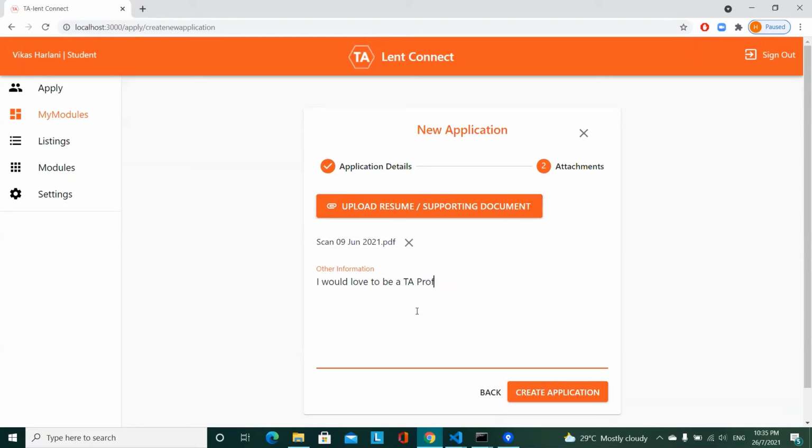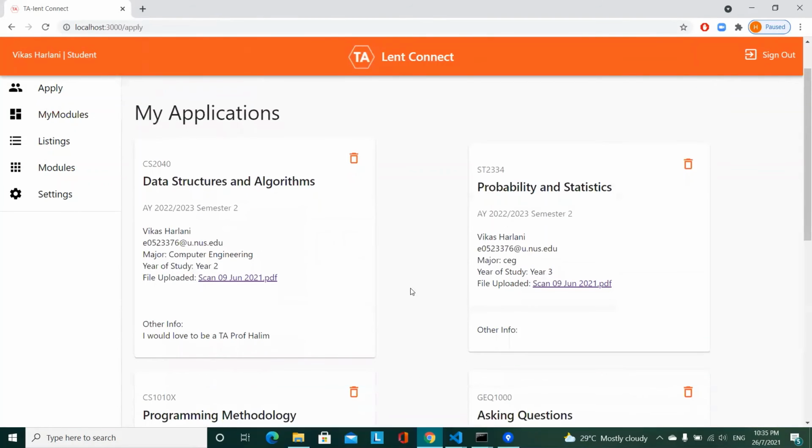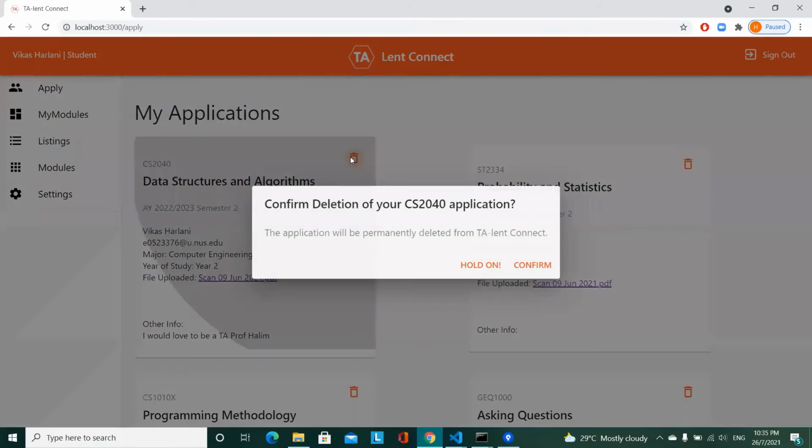After creating the application, students can view the applications in the Apply page, where they can delete if they change their mind.